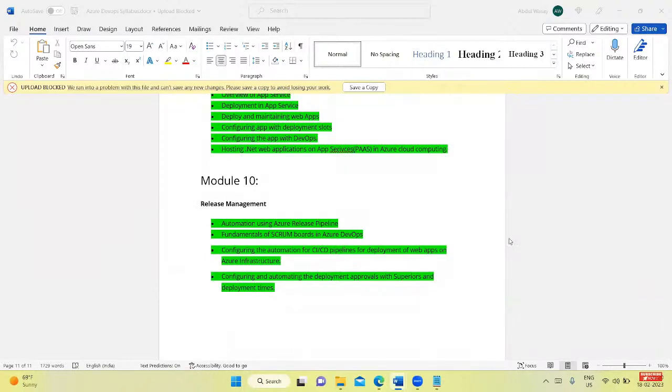Docker we are covering, Kubernetes we are not covering, Madhavi. Kubernetes is an open source tool. That comes in AWS DevOps. And yes, Docker images using Azure Container Registry and Azure Container Instances, we are covering it.